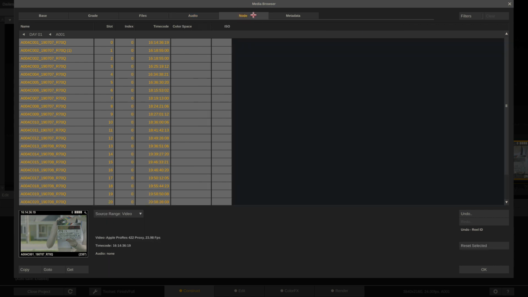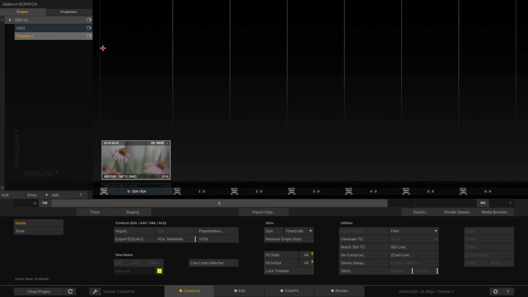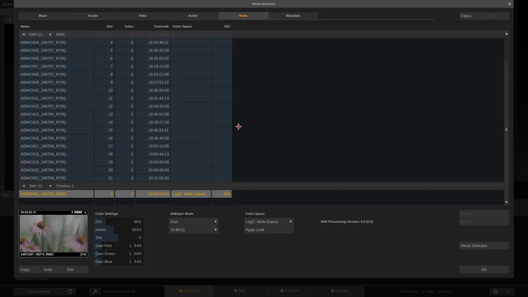And the Note tab holds the decoding settings for any of the selected clips. Right now we have only ProRes files selected, so we can only tell Scratch, hey, interpret these clips as video or full range. However, if we, for instance, go to our Array Raw shot, open the media browser, and in the Note tab, we now have ISO, Kelvin, tint, RGB gains, the debayer mode, and also the color space that we want to debayer to.